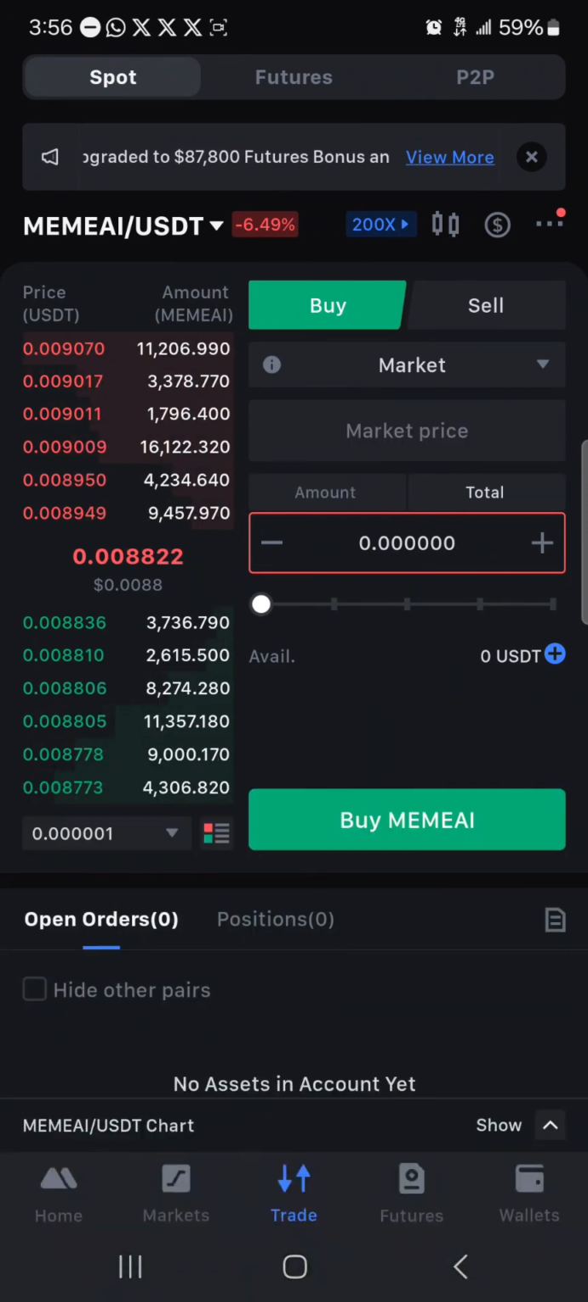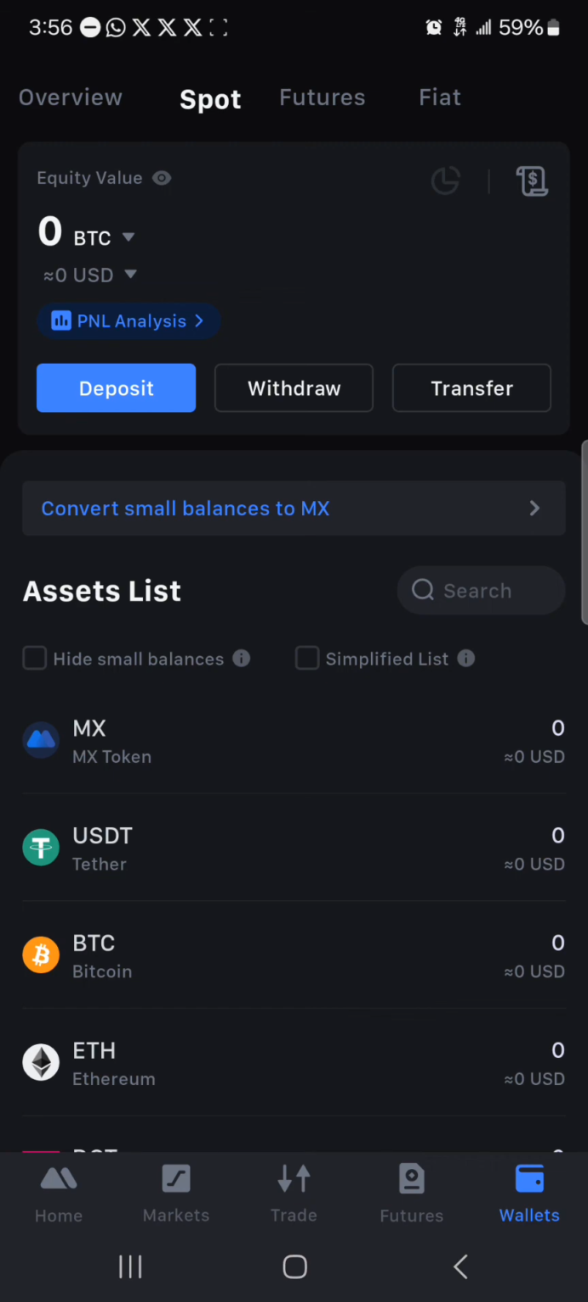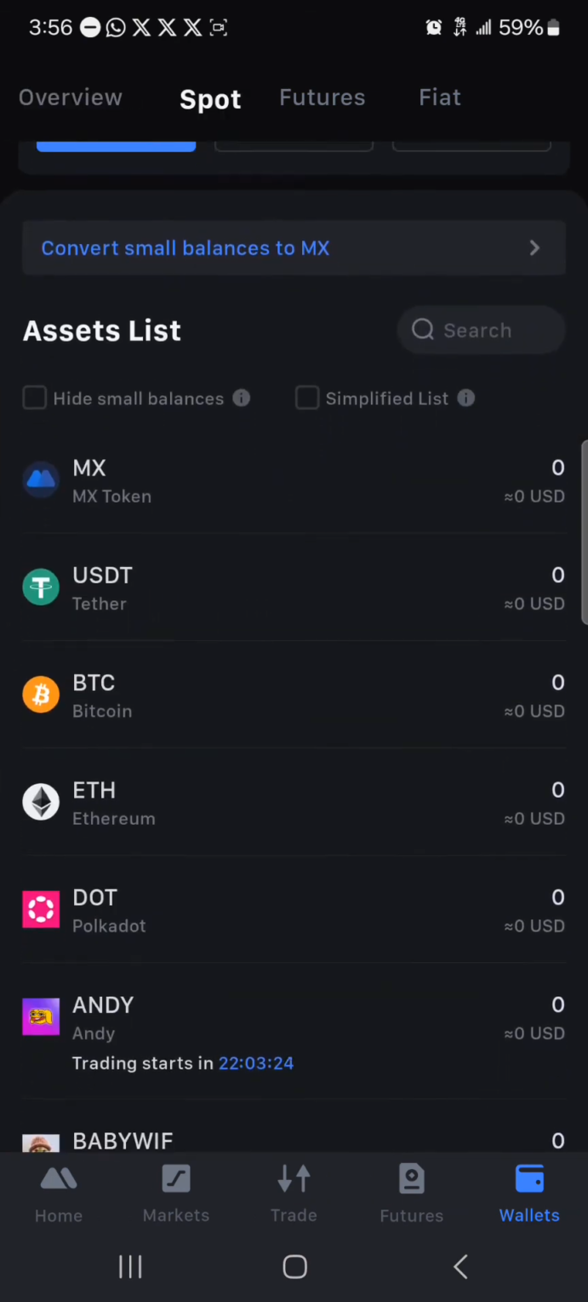By doing this, you'd successfully buy MemeAI at the current price of the market, without facing any hassle from using Ethereum. So guys, that's how you can easily buy the MemeAI. You'd find it on your spot wallet in the spot wallet balance.